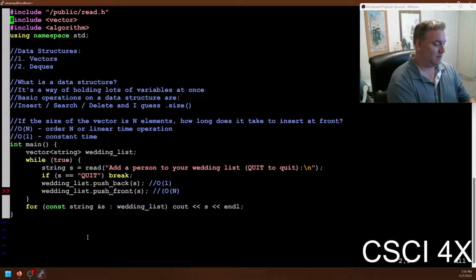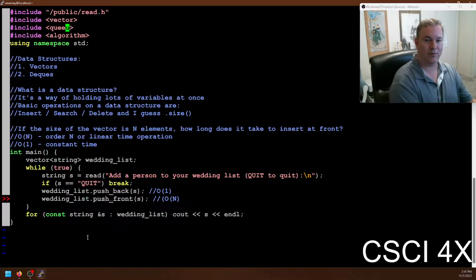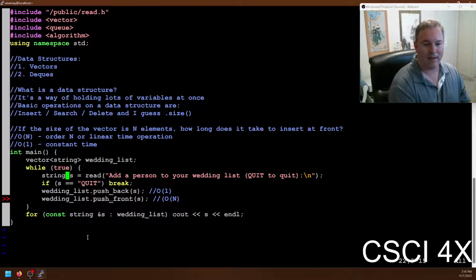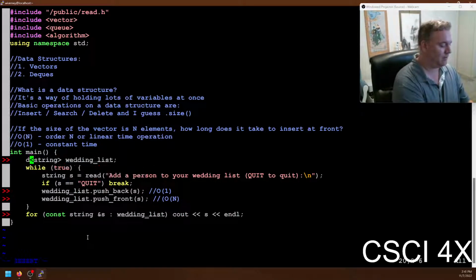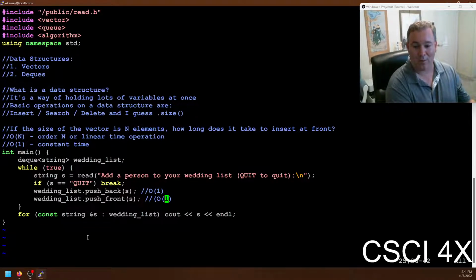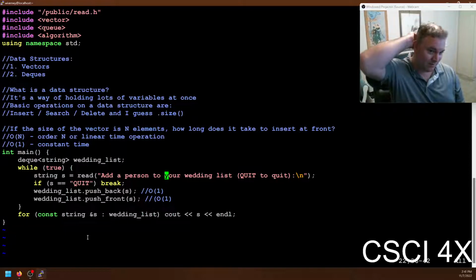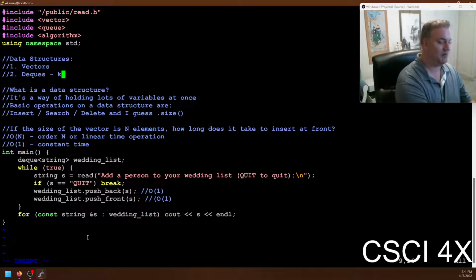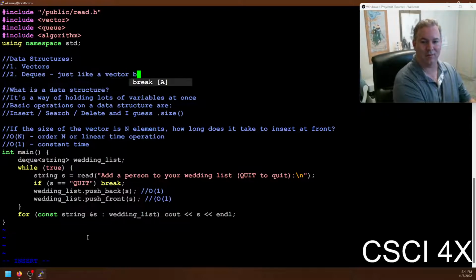Okay. So we're going to include Q. You caught up? Okay, cool. And we're going to change this vector here to a double-ended Q, also called a Deque. A Deque is a vector where you can push front and pop front in order 1 time. So a Deque is just like a vector, but order 1 push front and pop front.